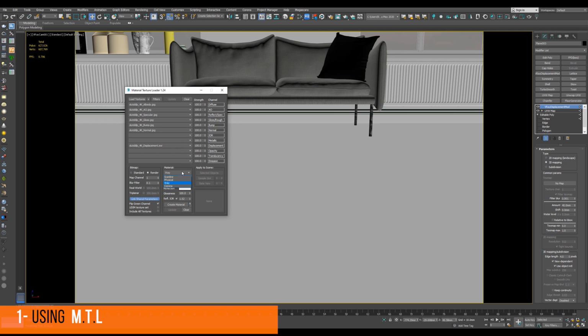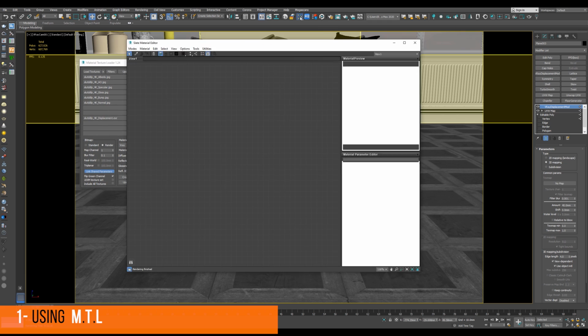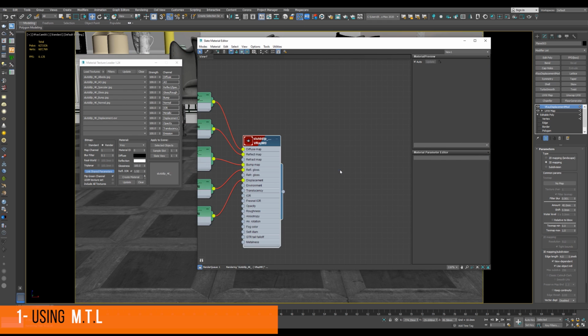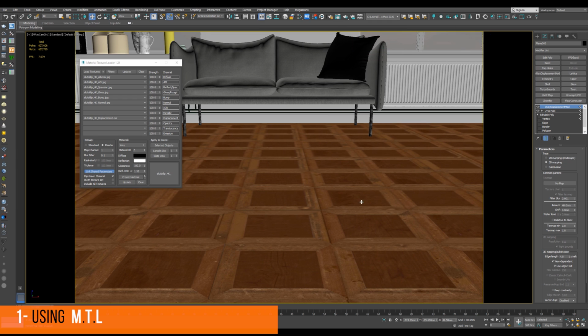After that, you will choose your rendering engine, Vray or Corona, in my case Vray, and hit create material. Now you have your materials created. You can drag and drop it directly to your object, or you can load it to your material editor. Let's select the albedo and hit show shaded material in viewport, and that's it.